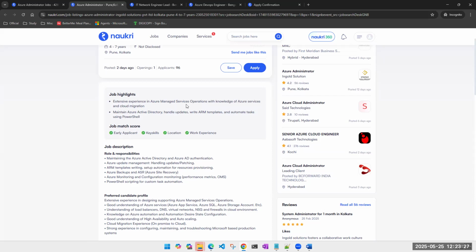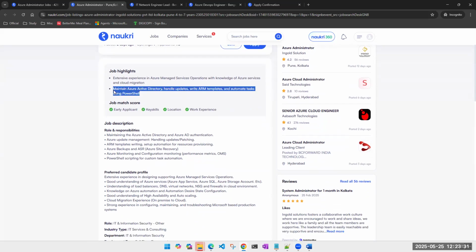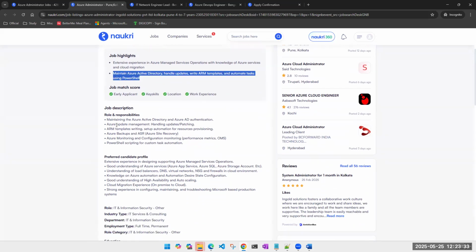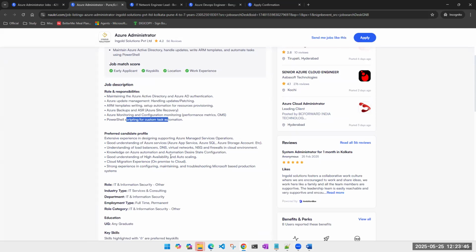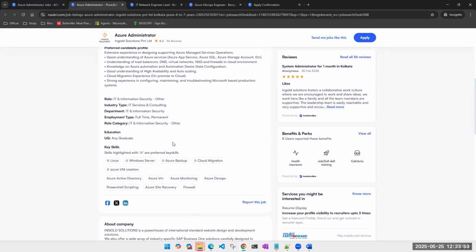Extensive experience in Azure managed service. You guys have it. ARM template, we have learned it. PowerShell, we know it. Azure AD authentication, updated mapping, ARM template. ASR is the same as what we have learned. Monitoring, PowerShell. See, look at this. And I told you, do not worry if you see everything and anything in the JD. They will keep everything and anything. Don't worry. Your job is to apply.